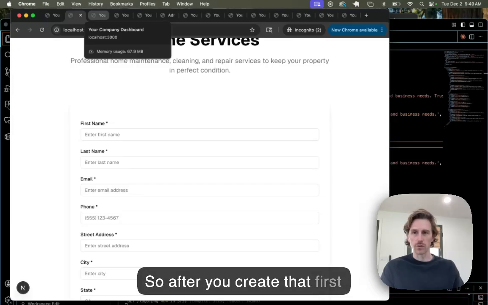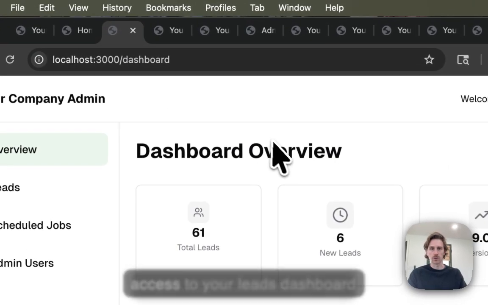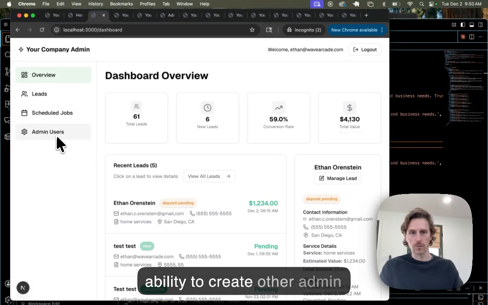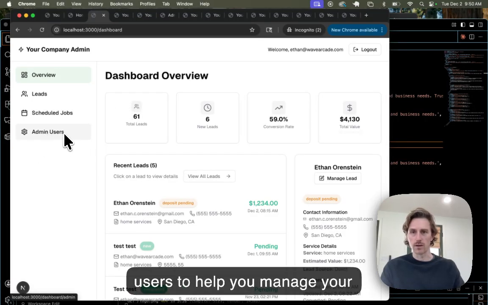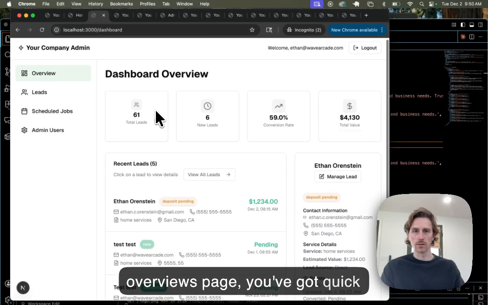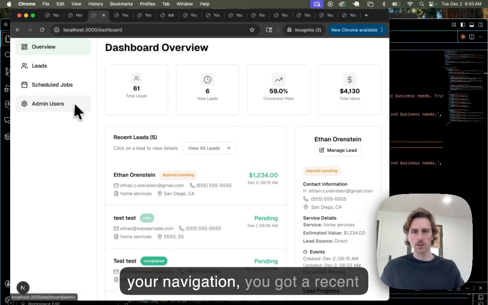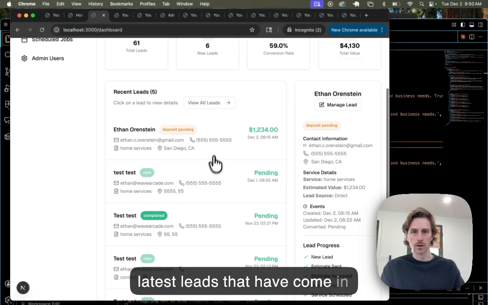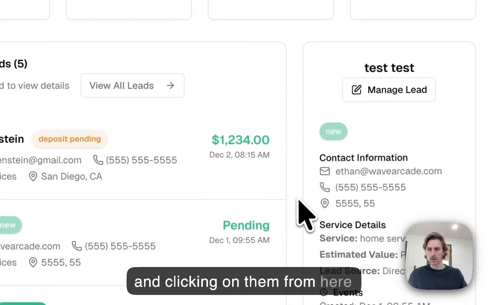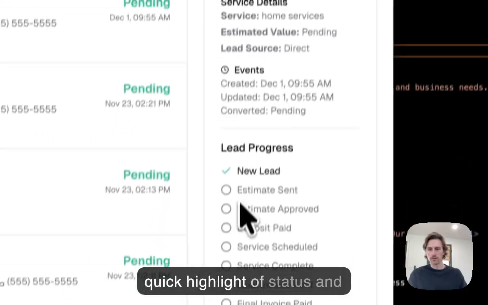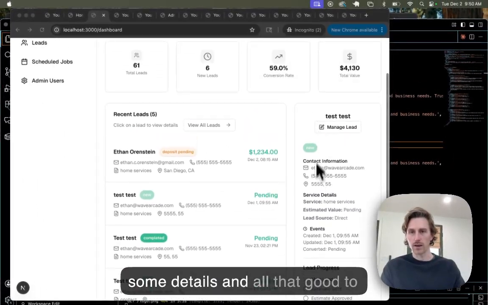So after you create that first super admin account, you get access to your leads dashboard, and the super admin has the ability to create other admin users to help you manage your leads. So first, from your dashboard overview page, you've got a quick view of your stats, you've got your navigation, you've got a recent leads table that shows you the latest leads that have come in. And clicking on them from here gives you the ability to see just a quick highlight of status and some details and all that good stuff.